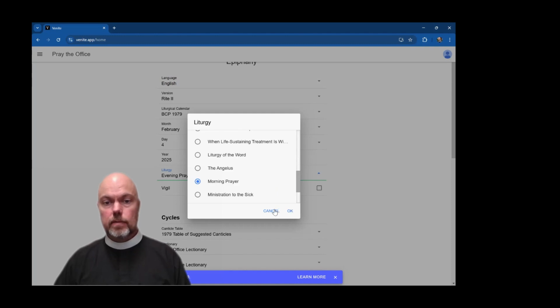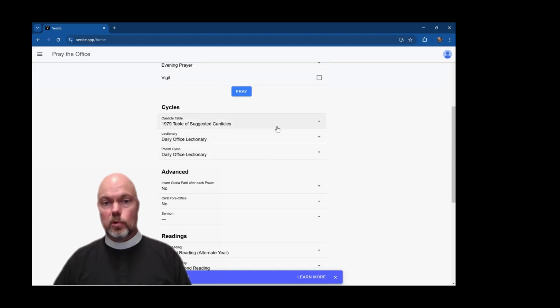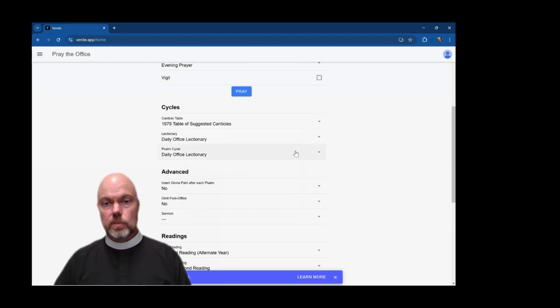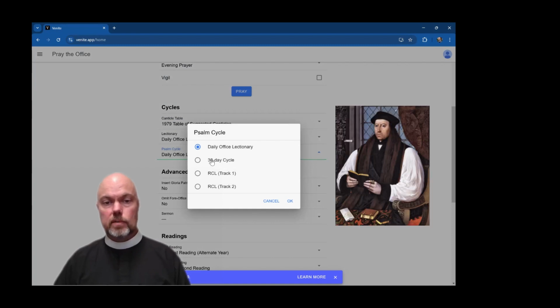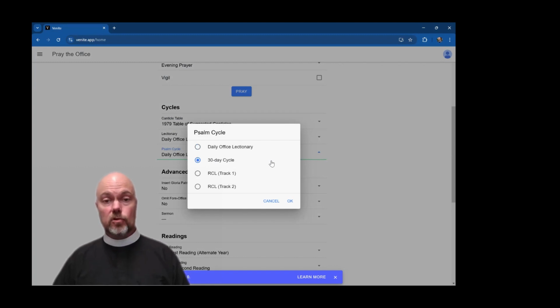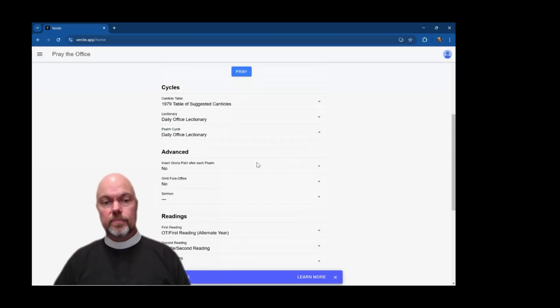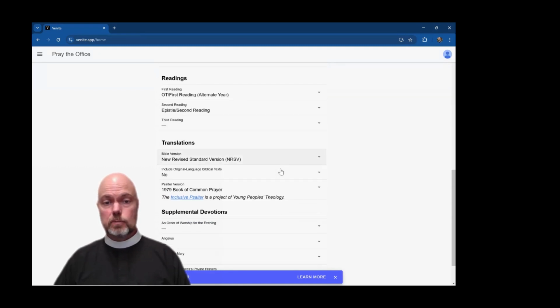As you look down through here, there are also options for where it's pulling the canticles, which are the parts that come after the scripture readings. You can choose which lectionary it follows. For example, on the Psalm cycle, if you want to do it Thomas Cranmer style, you can pick this 30-day cycle. And then if you say morning and evening prayer for 30 days, you will have used all 150 Psalms as Thomas Cranmer intended. It also has ways of changing up which lectionary readings it's pulling.